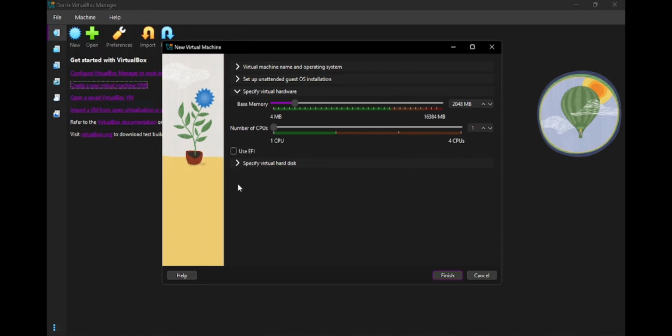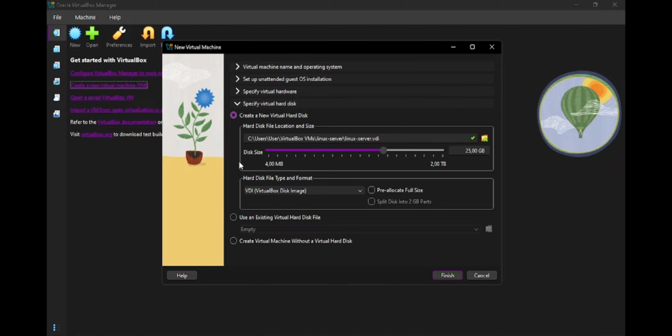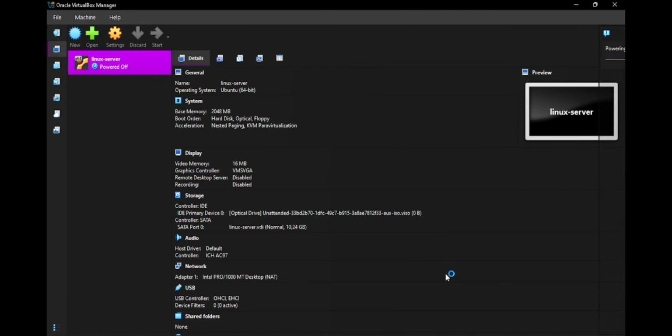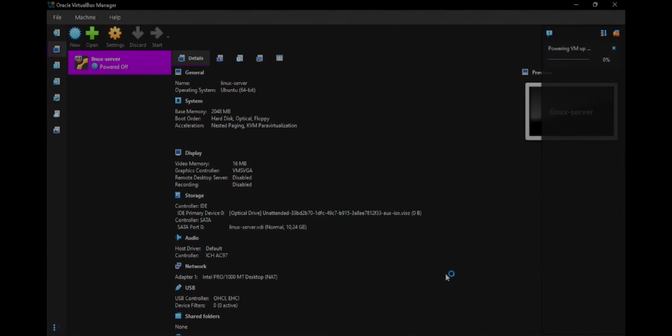On specifying your hardware, you just pick what's best for you. I'll give it 2 gig RAM, which is fine, 1 CPU is okay, and then on the hard disk I prefer 10 gigs. It's good for experimenting. Let's see, okay, everything is okay now. We'll press finish, and then our Linux server should boot up, and then you can start working on it.